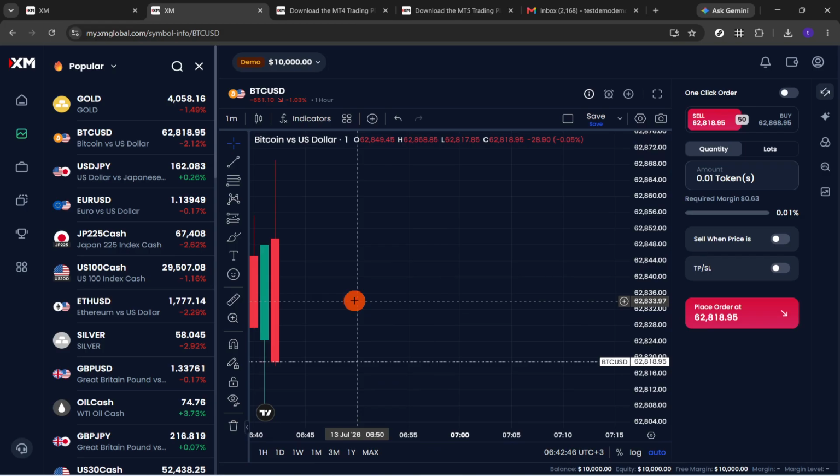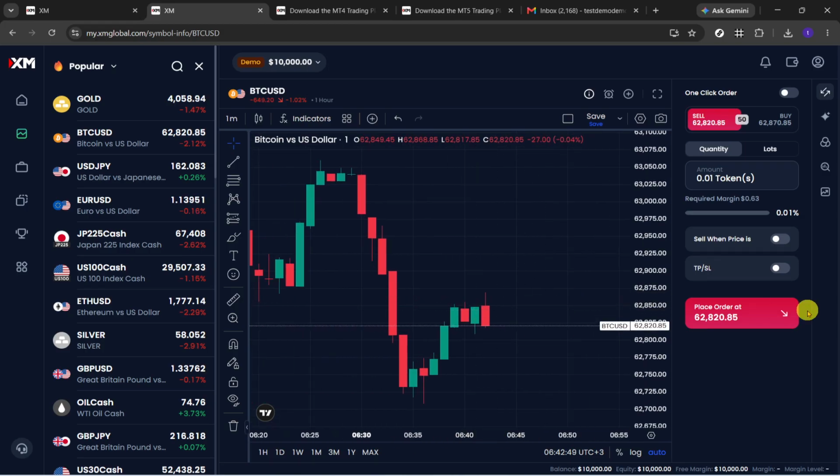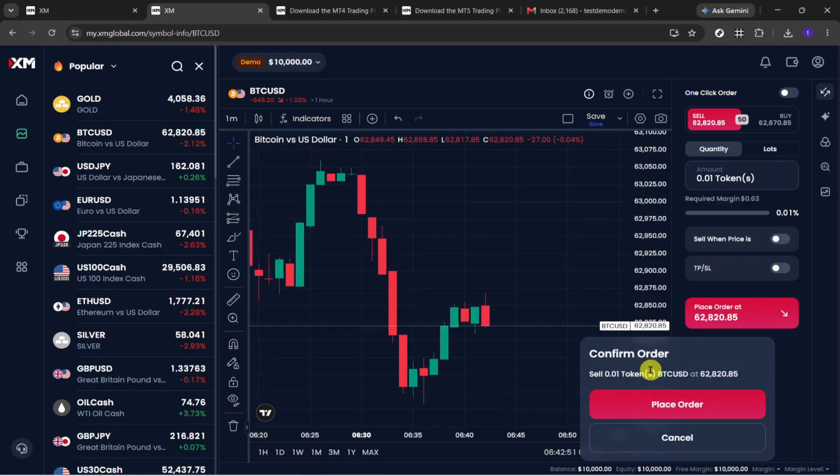Once you've chosen either buy or sell, click on Place Order. This action brings you to the stage where your trade setup is being prepared for submission. Before moving forward, it's a good idea to quickly review what appears on the order window so you understand the direction of the trade you're about to enter.